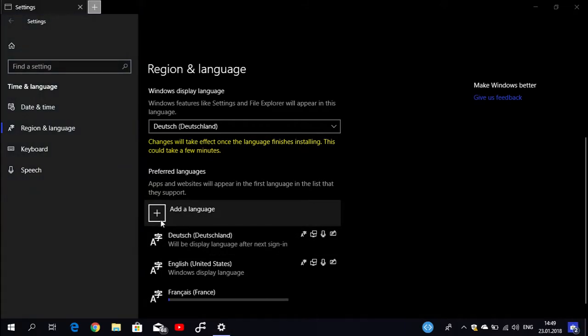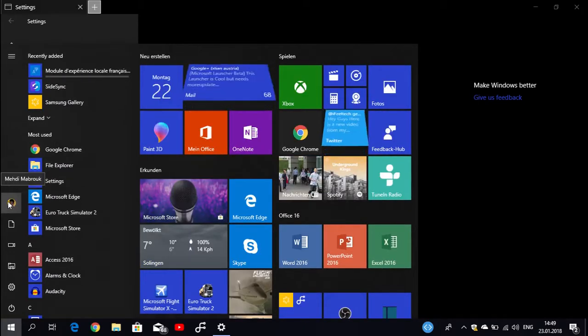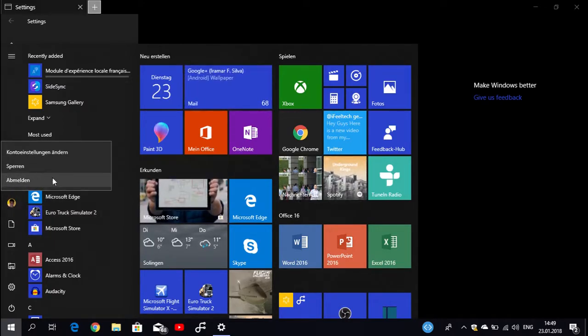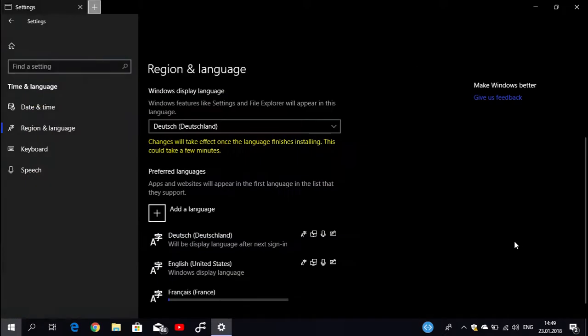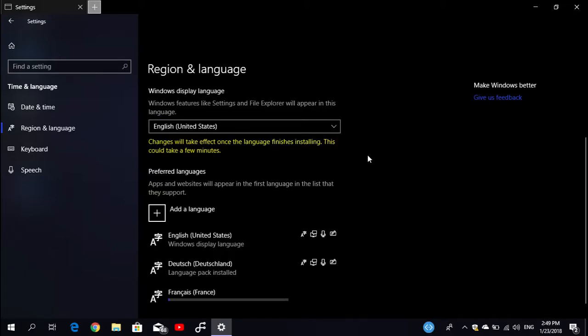So you go into your start menu, you tap on your profile icon, and then basically you have to go to the sign out menu, sign out, sign in back, and then you will have your actual language applied in Windows 10.